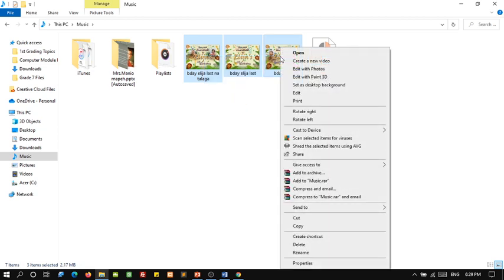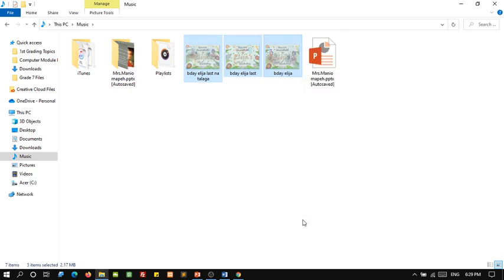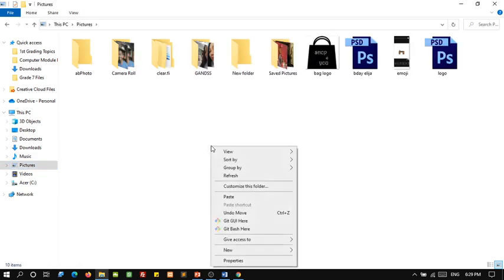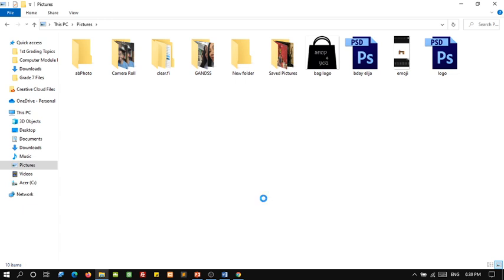Right-click, and then cut. Okay? So, another way is, pag na-highlight na natin is, Control, and then X. Okay? So, ito yung cut na tinatawag natin. Okay? Right-click, then cut. And then, i-click natin sa pictures. Okay? And then, right-click ulit natin empty space, and then, paste.